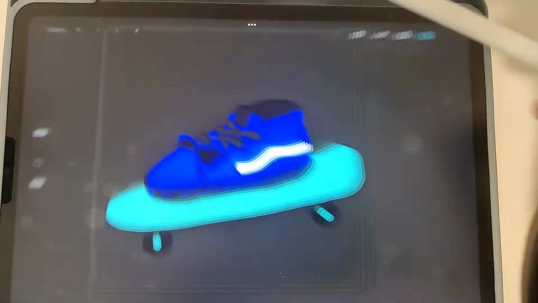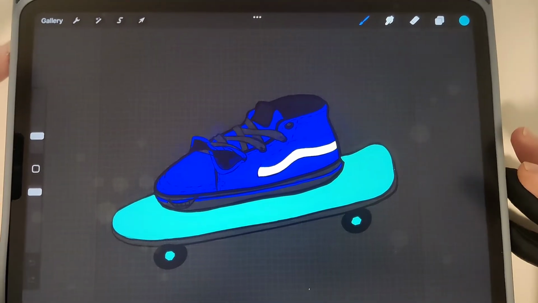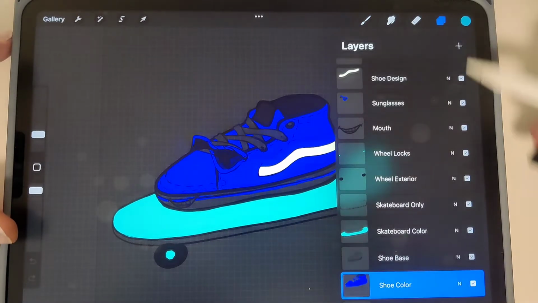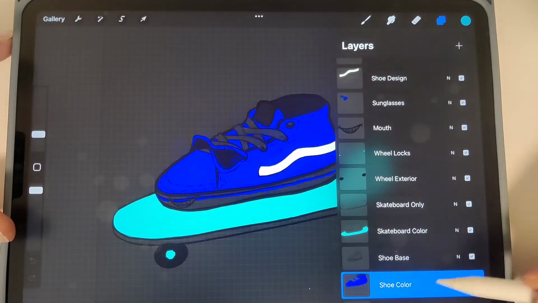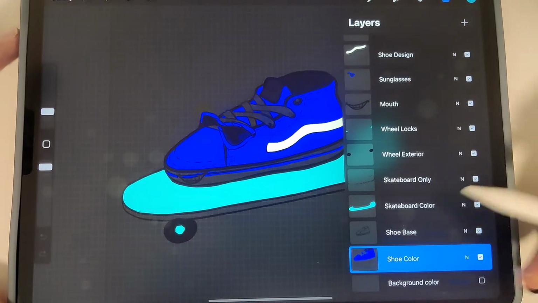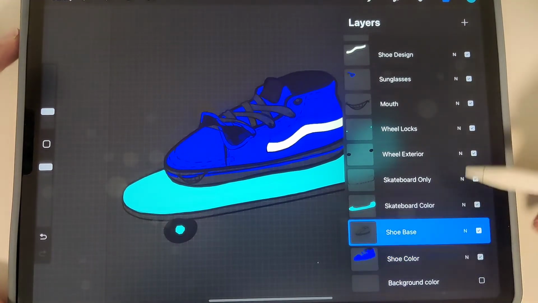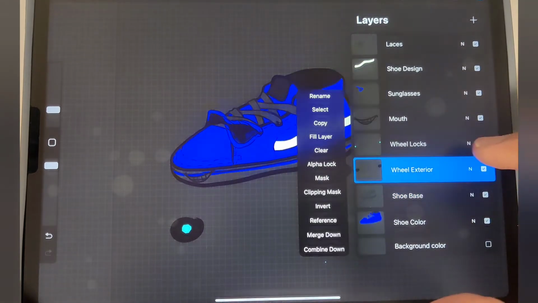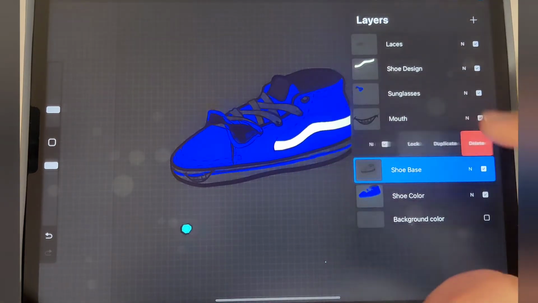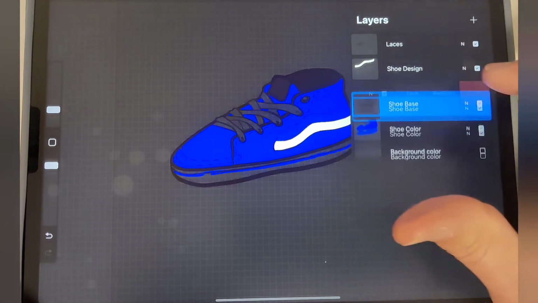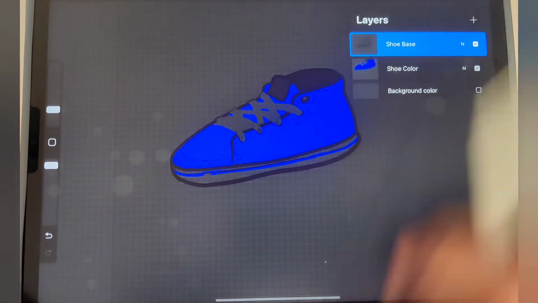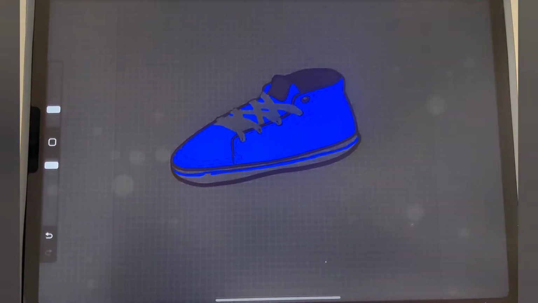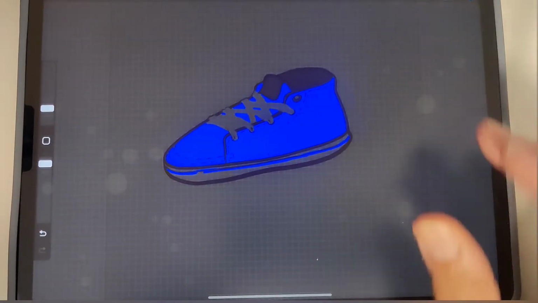We'll pick one of these copied images, and I'm going to start with the shoe, the color of the shoe. I have the shoe color and the shoe base separately, so I have to keep both of these files. All the other ones, we're going to delete. Again, remember, this is the copy. That's why I'm deleting these other layers. So now we have just the shoe.